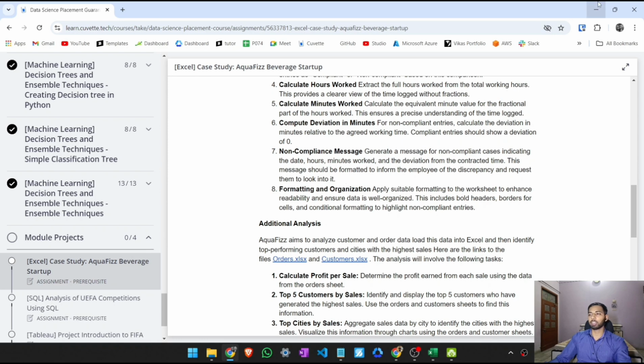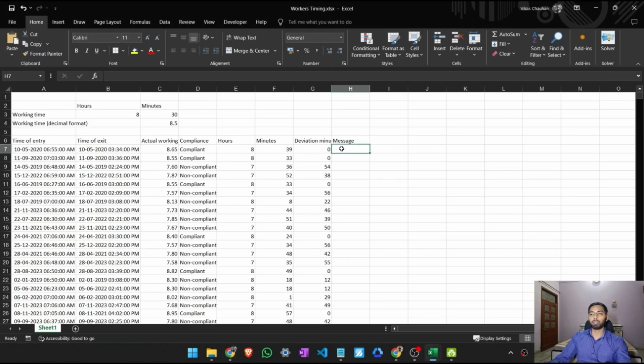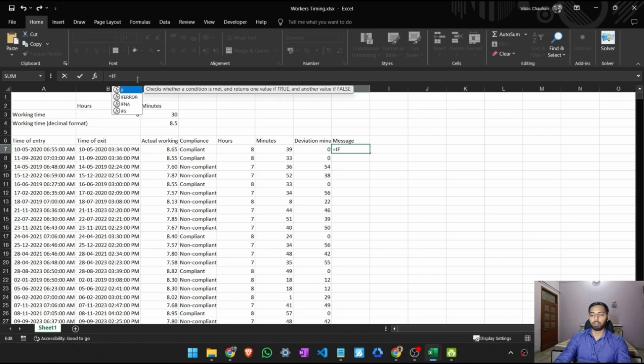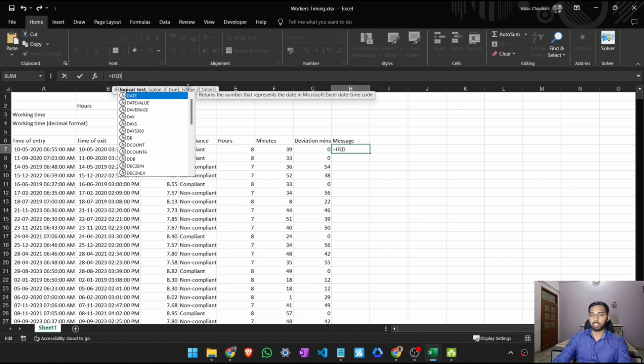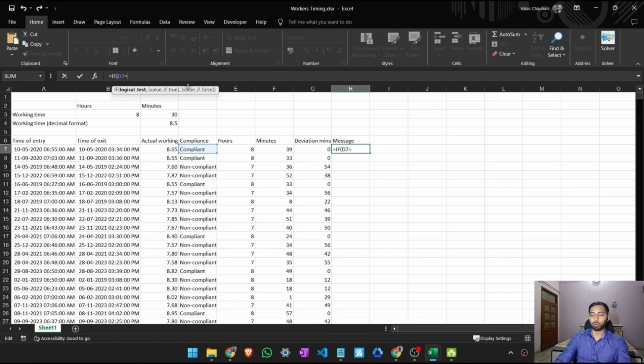So let's go back to our Excel sheet. So we have to write a message. For writing the message, we will use our IF condition. So equal to IF, our logic will be: if our compliance, D7, is equal to non-compliant, then we have to generate a message.